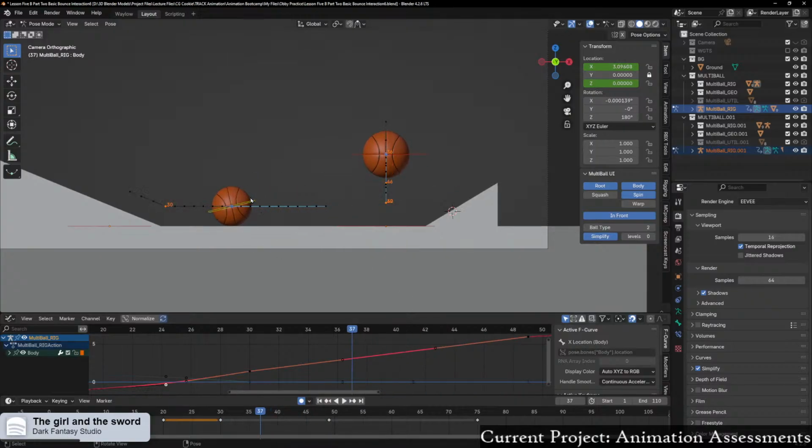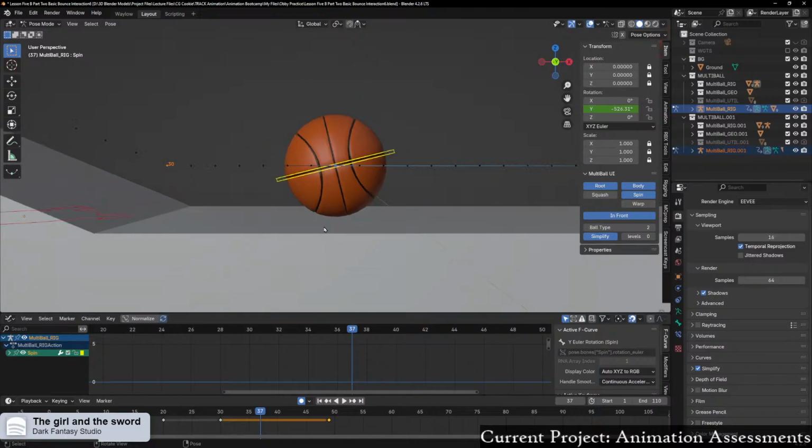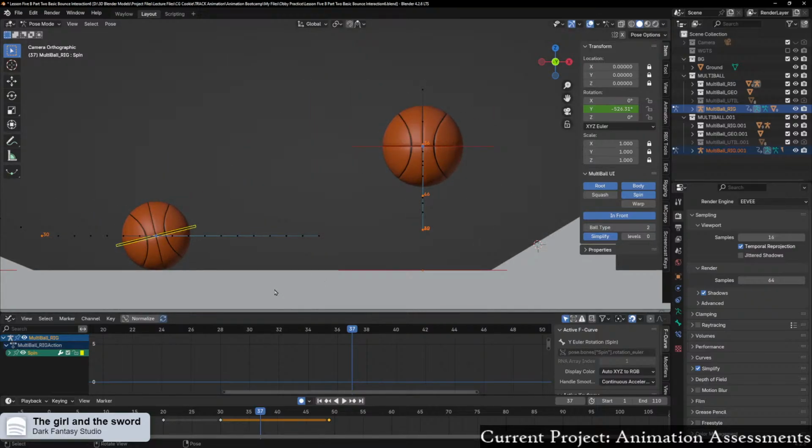Okay, so now that I fixed the movement for that, what the hell is this? I have no clue, I'm sorry. So now that I fixed that, I should be able to easily pin the rotation down now.